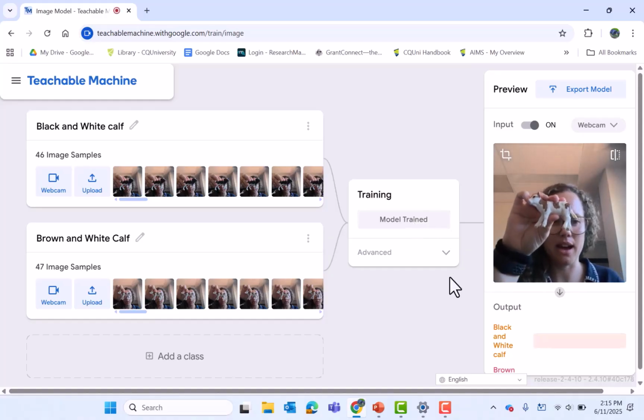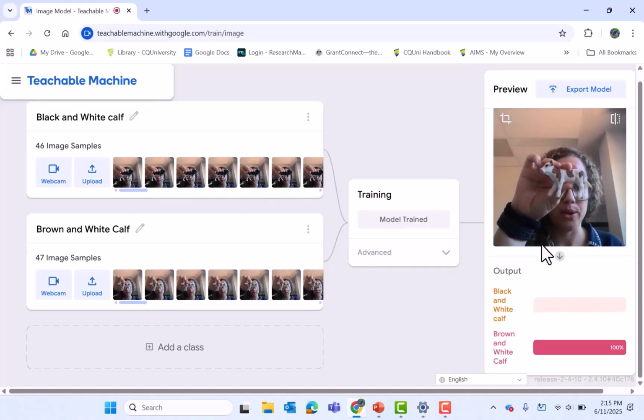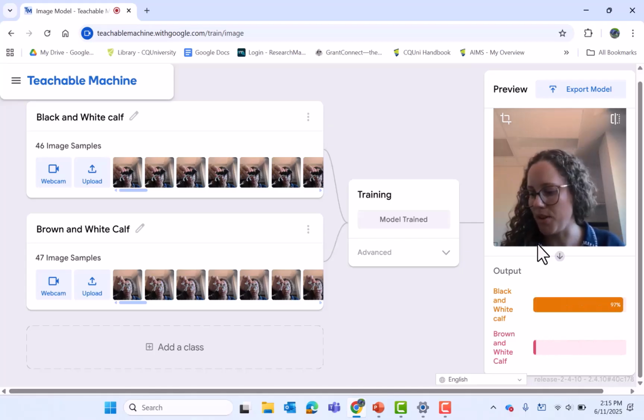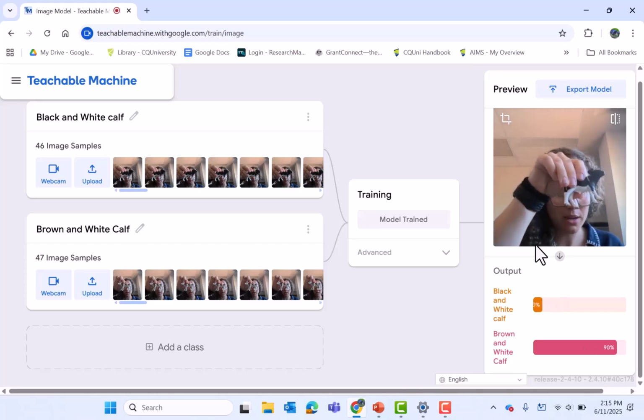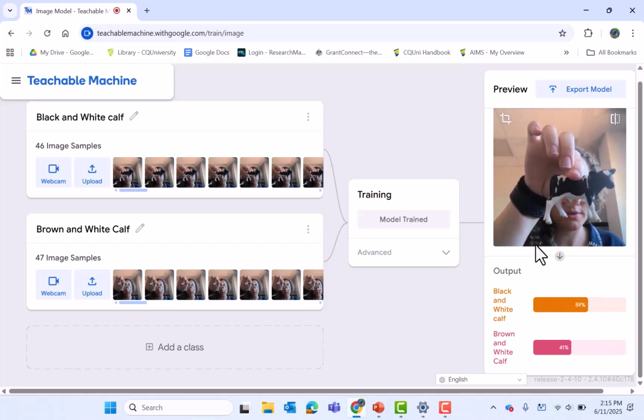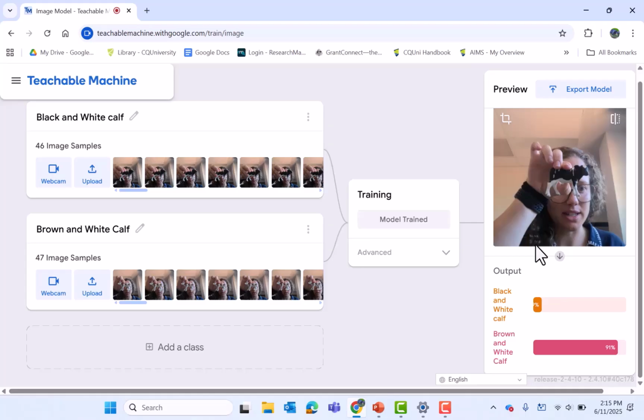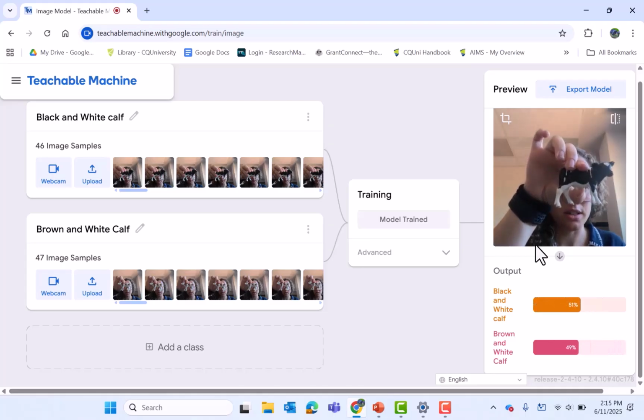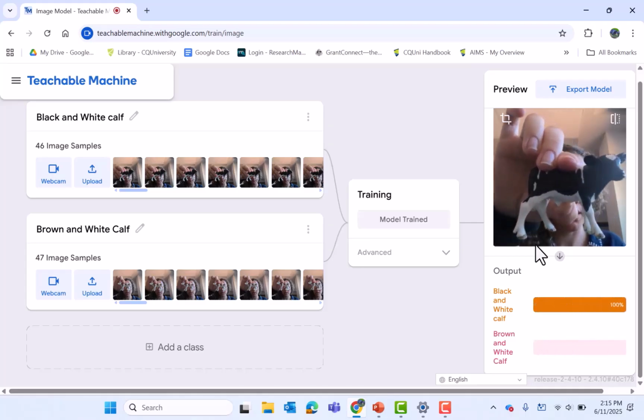And here we go, we have the trained model, and we're going to show it the brown and white calf, and it's got a pretty good accuracy there. It changes a little when we move it around. That might be because I didn't move around in the training data set. I'm going to move to my black and white calf. So we got a little bit of difference there, and you can even see the differences as I move the item closer and further back.